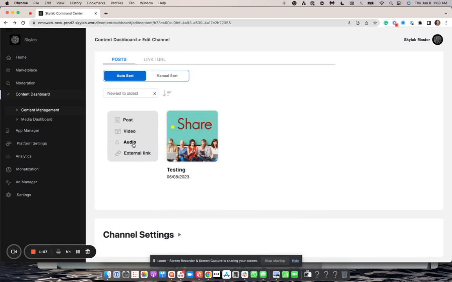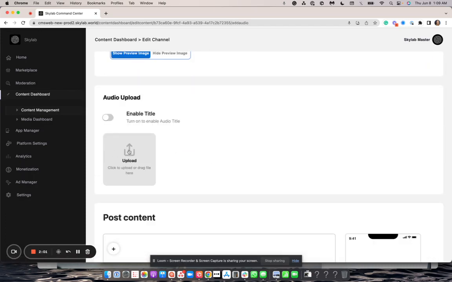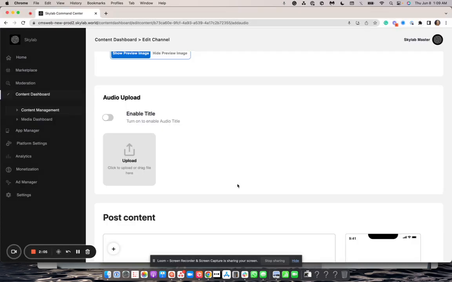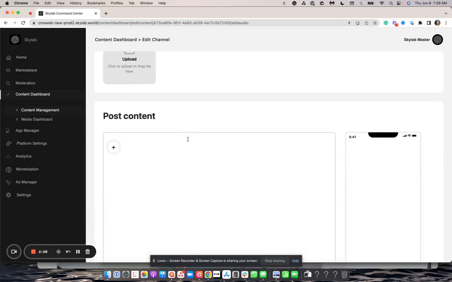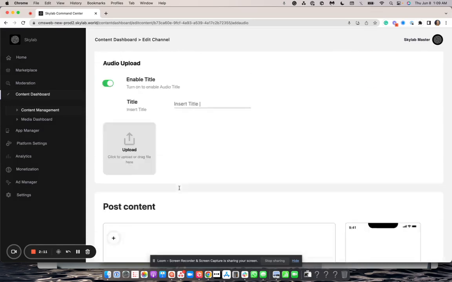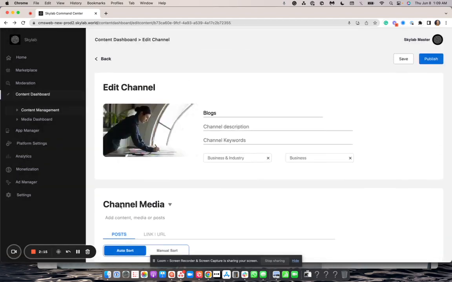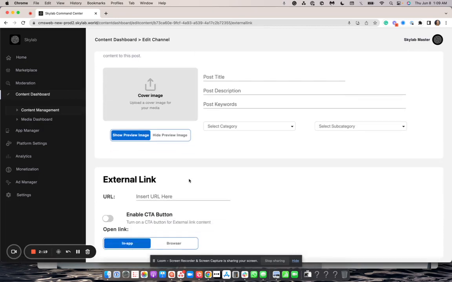Add post. Audio is the exact same thing. All of this is the same. Right here, you would upload your audio directly, and you can even enable a title if you want. Settings on here are all the same, and save. Uploading an external link would be very similar as well. All of this is the same.